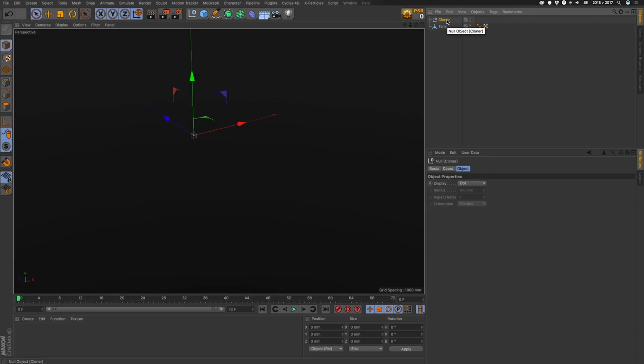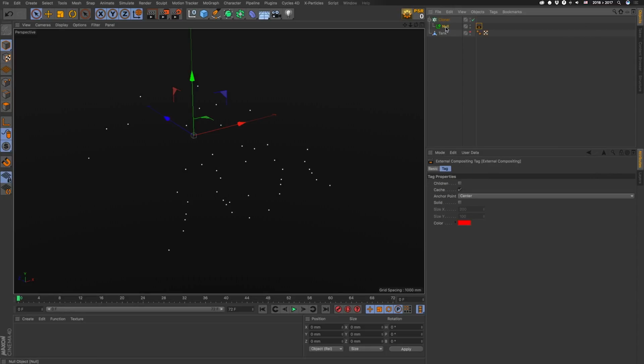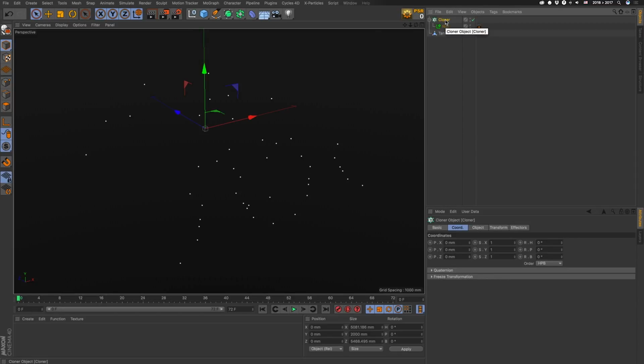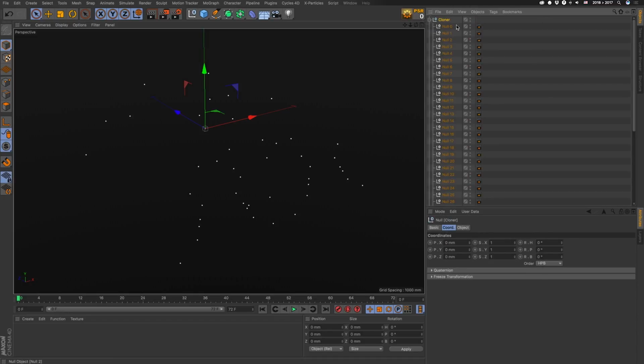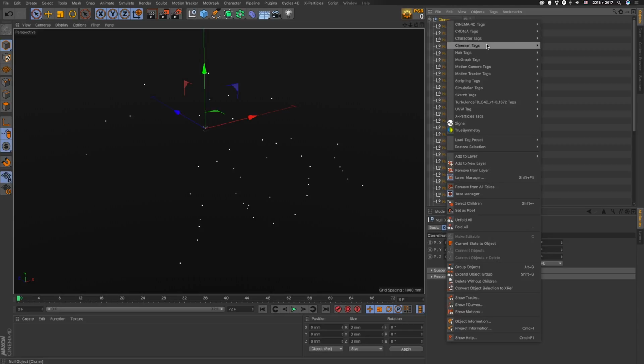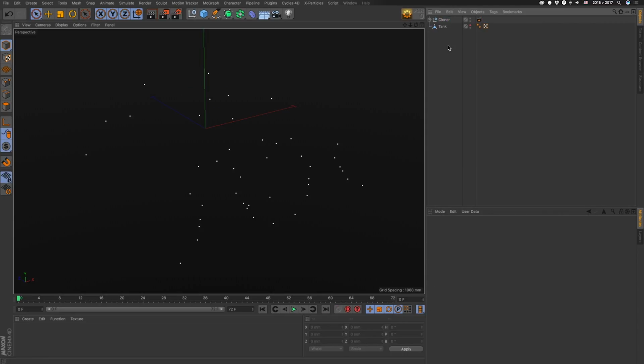Not what we want. So you grab your null, and then you're going to add external compositing to it. And this is so that Cinema knows that you want to export this into After Effects. So then you grab the cloner, and you can either hit the C key or right click and go make editable. And then you also want to take the cloner and give it an external compositing tag. So then the only thing that's left is to save the file and open it up in After Effects.